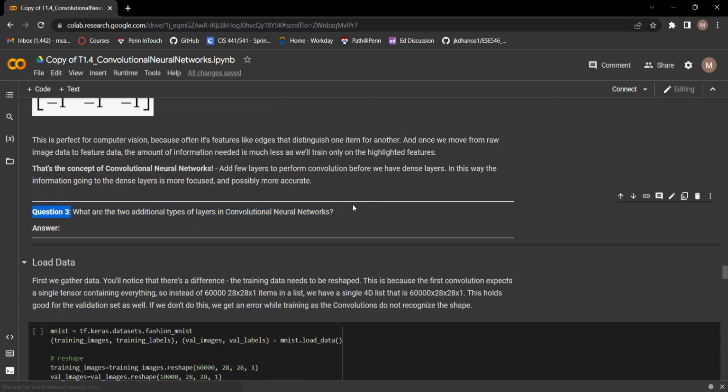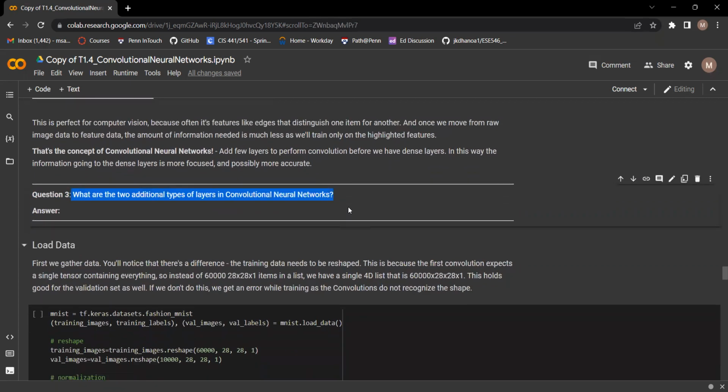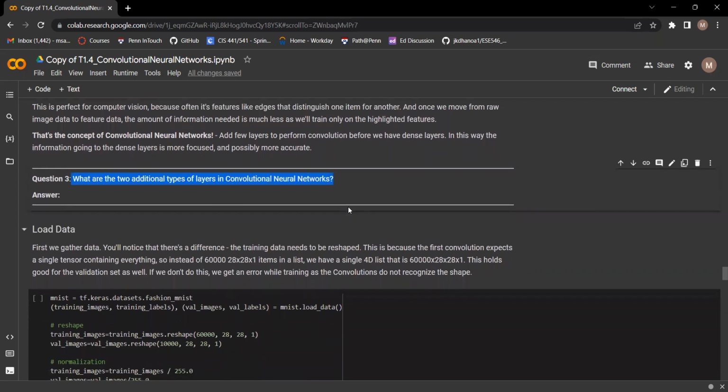So question 3, what are the 2 additional types of layers in convolution neural networks? They are convolution layers as well as pooling layers.